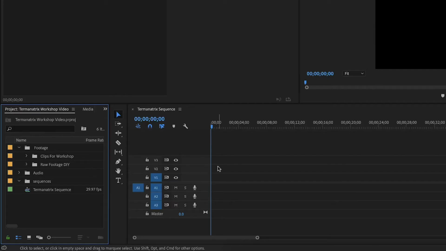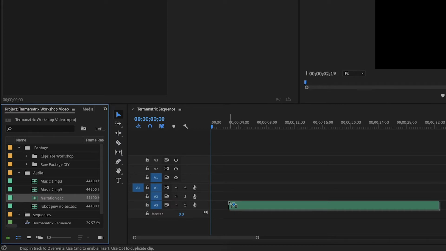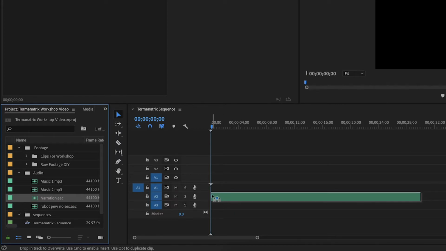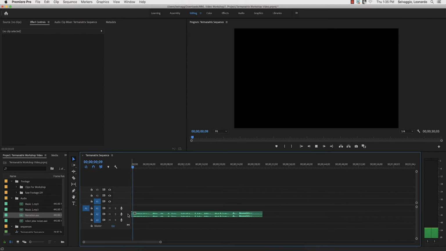around it. Let's start by dragging our narration track into audio track 2 in our new sequence, making sure that it starts at the beginning of our timeline by dragging it to the left. With your scrubber all the way to the left, press spacebar to play the audio track.